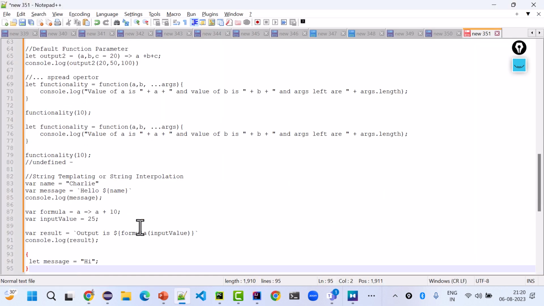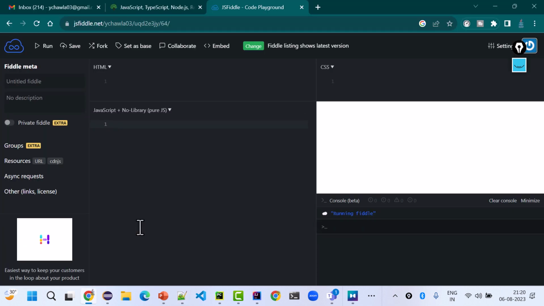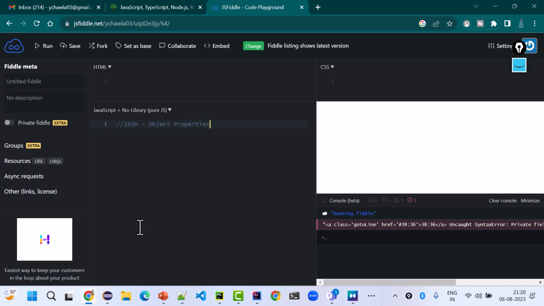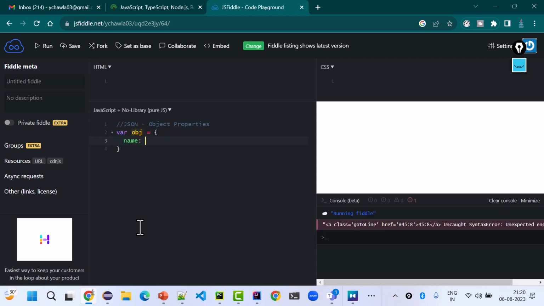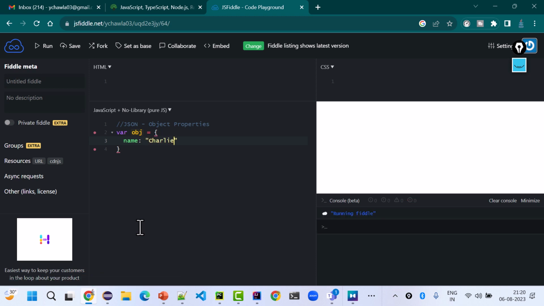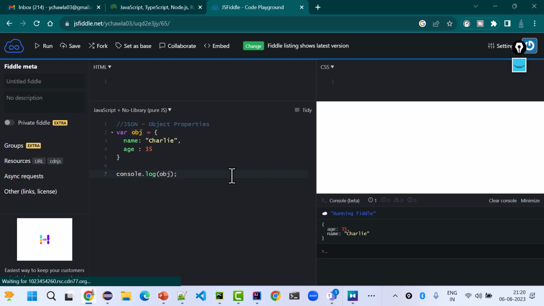Okay. Then you asked about JSON. Basically it is a simple object with properties. I told you that an object is created like this: the name of a user is, let's say, Charlie, and the age of the user is, let's say, 35. If I just print this object, this is how your JSON also looks. This is just a key value pair combination: age 35, name Charlie.